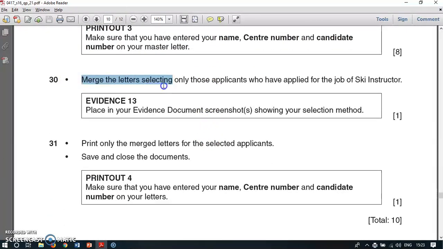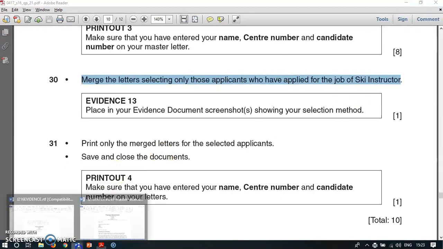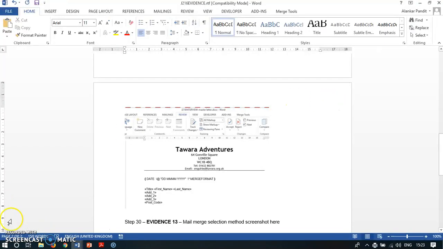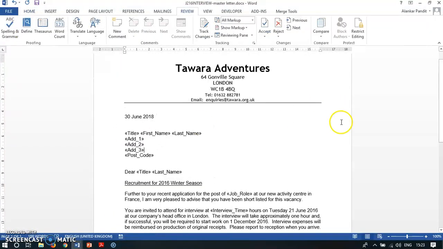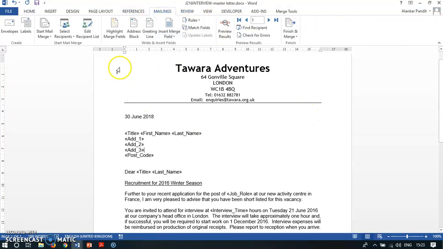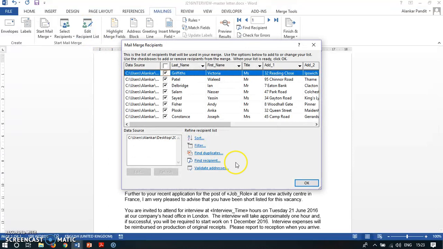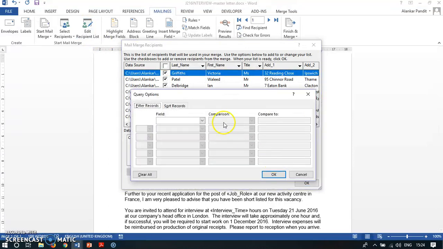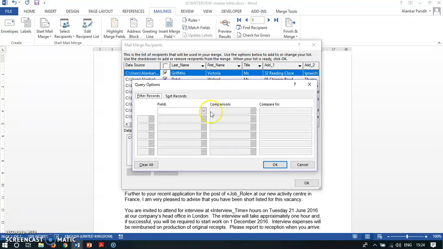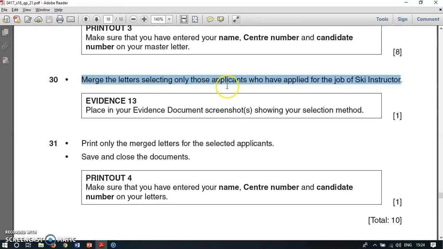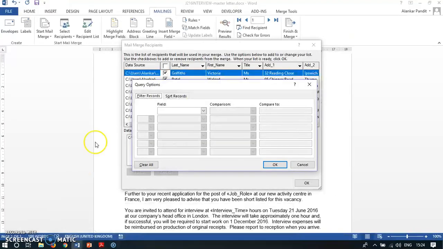Now merge the letters selecting only those applicants who have applied for the job of ski instructor. So that means I need to apply a filter. So for that, I will have to go back to my master letter. Now in this master letter, I will again go to the mailings, and in the mailings I will go to the recipients, and then I will filter as per the requirement in the question. So the filter needs to be based on the applicants who have applied for the job of instructor. That means the job role.